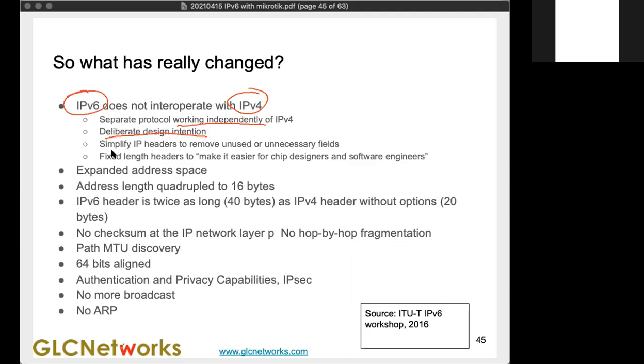So IPv6 has a fixed length compared to IPv4. That's why in IPv4 we have padding, right? In IPv6 it's already fixed. So that's why the processing is much faster compared to IPv4. That's because of the fixed length. Okay. Expanded address space. So this is what's really changed in IPv6 compared to IPv4.